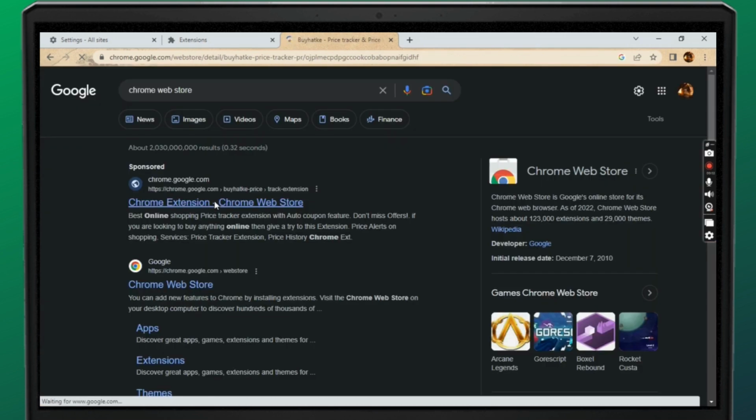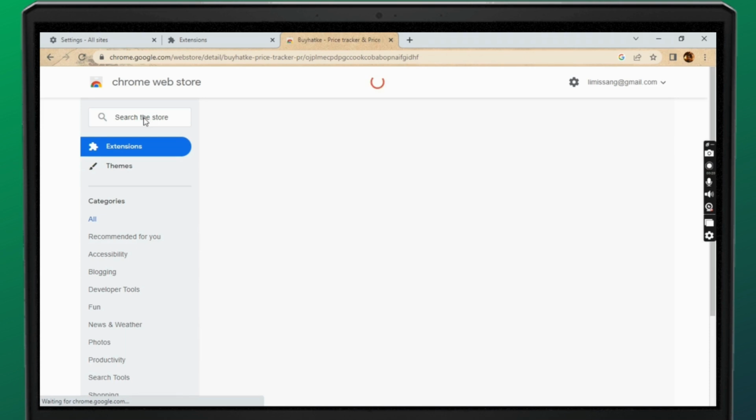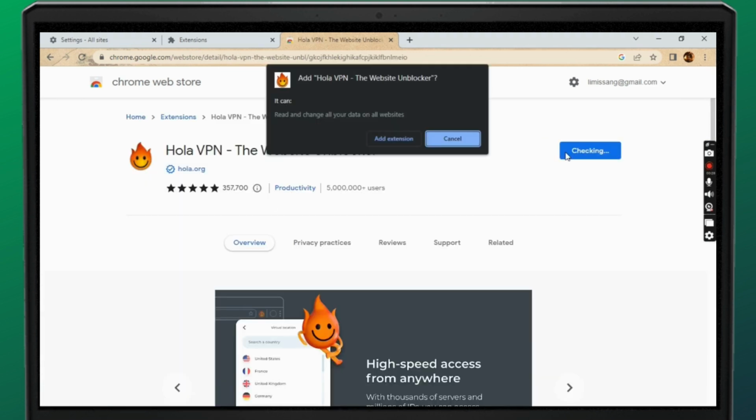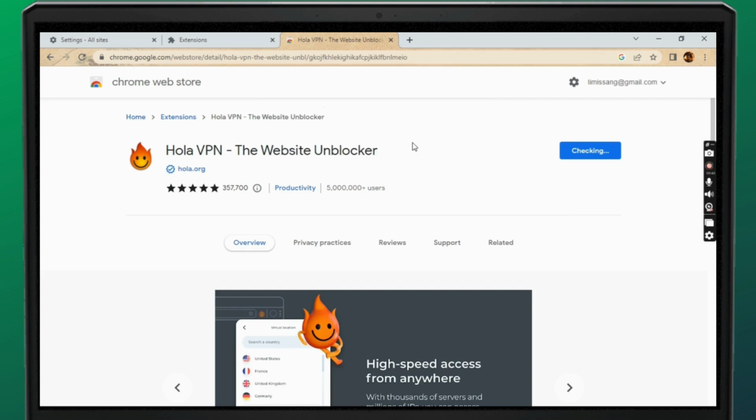Now after entering Chrome Web Store, type VPN in the search bar. Now from here, you can pick one of the VPNs from the results and add it to your browser. After selecting the VPN, click Add to Chrome and then Add extension. Now using this VPN, you can test if the problem is solved. So yeah, this way you can fix ChatGPT error code 1020.